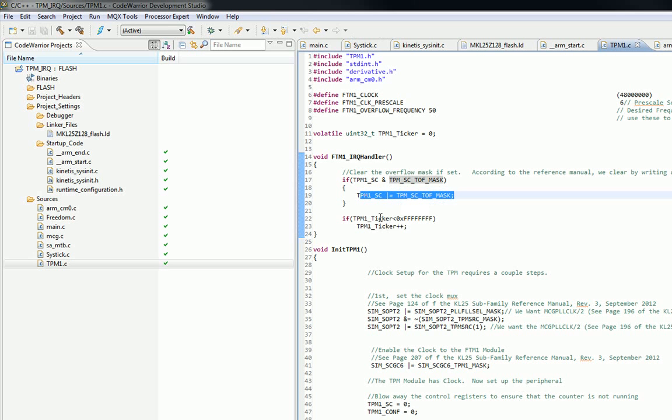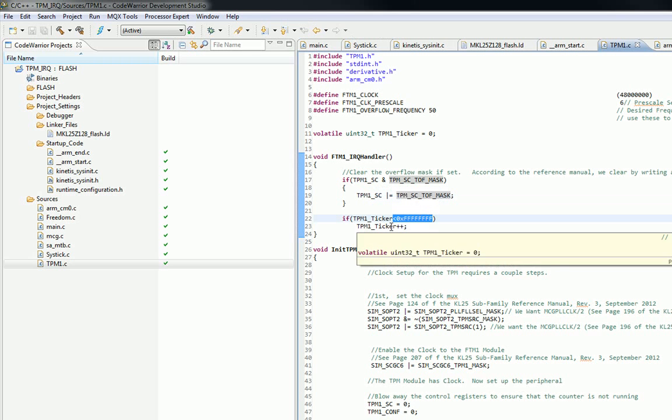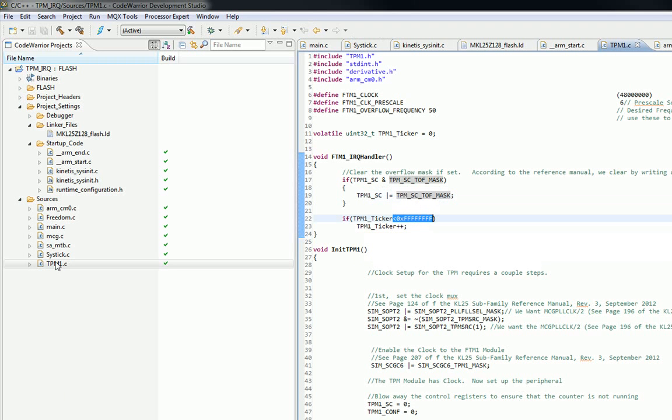I have a variable called TPM1 ticker. It's just a ticker that ticks up every 20 milliseconds. If it's less than its max value, increment by 1, and that's it. So it works kind of like how I did the sysTick in the last example.